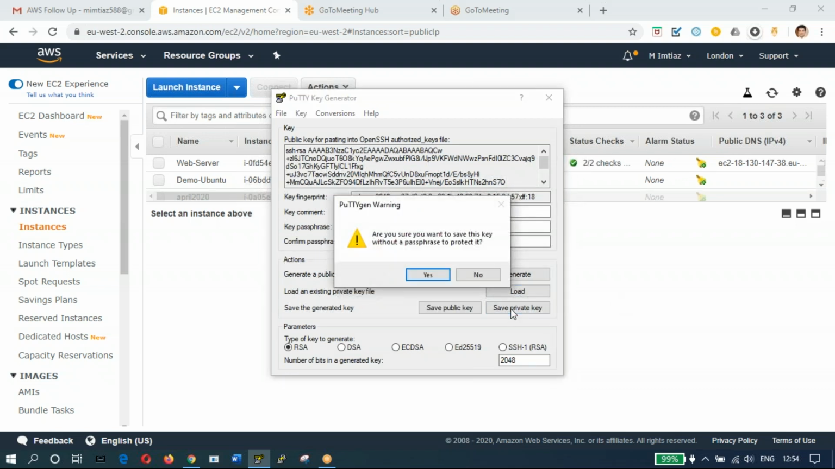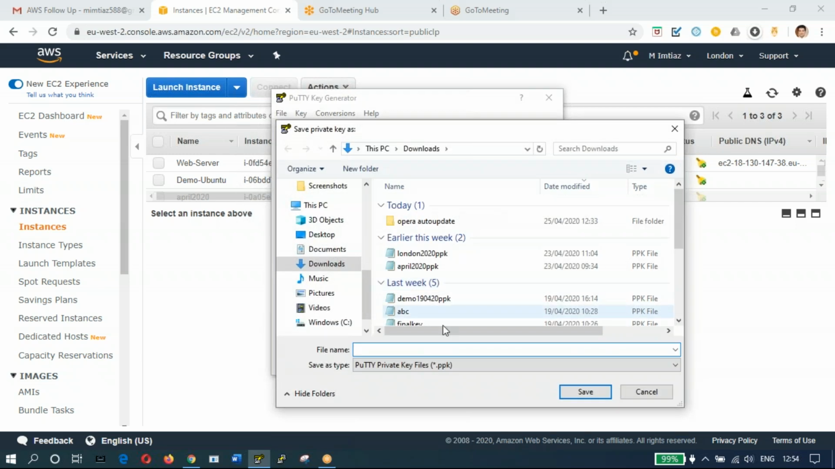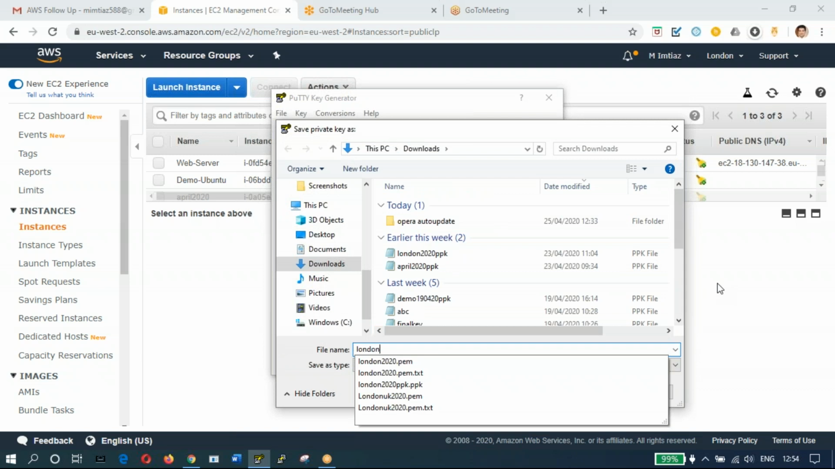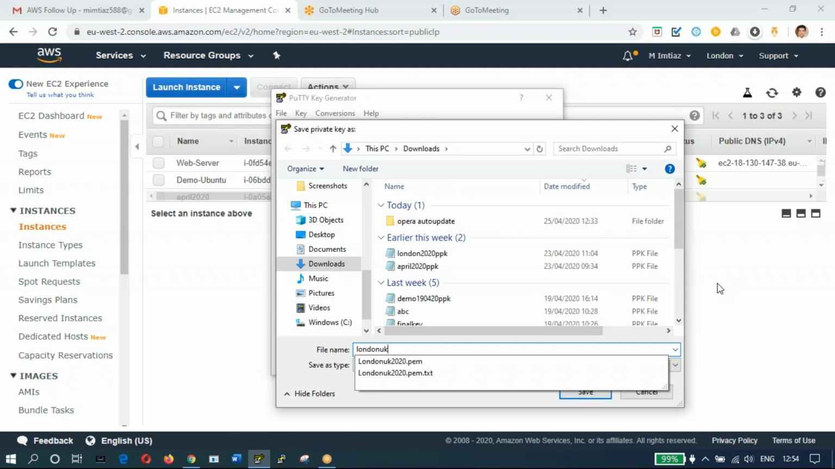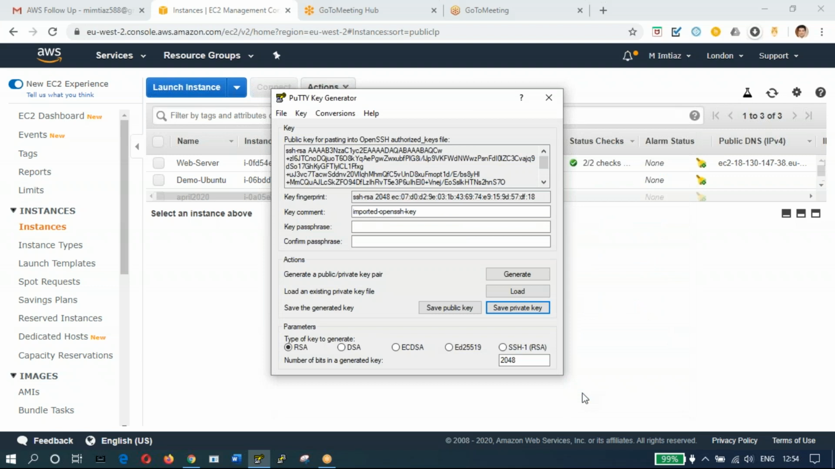Okay, click on save private key. Yes, I want to save the key without passphrase. So I will keep the name London UK 2020. This would be a ppk file, right? ppk file, save. So this key pair, we need to save this key pair. Now we will close this window.